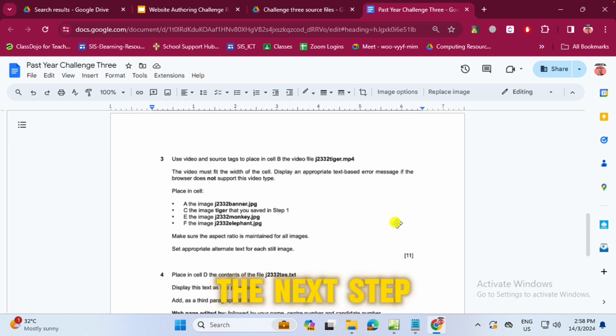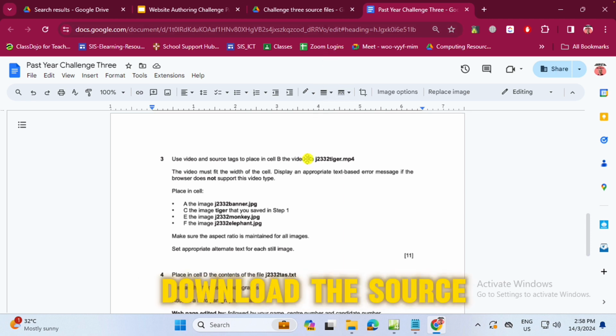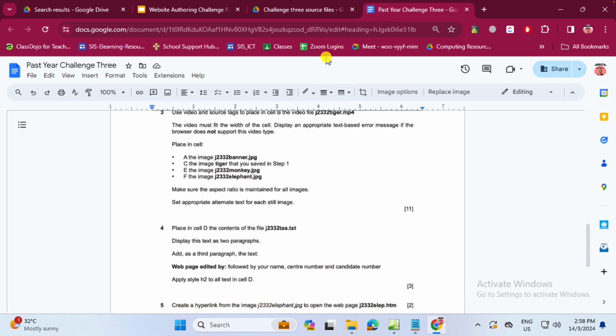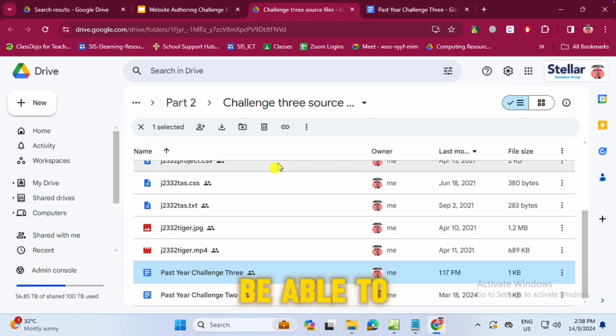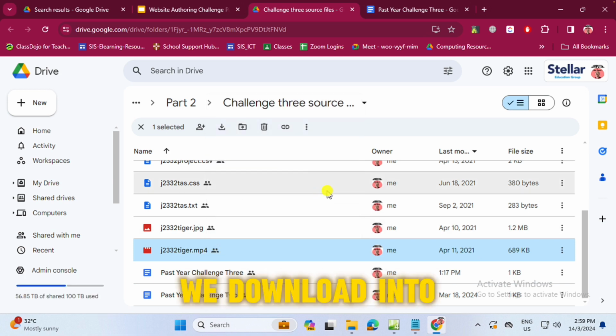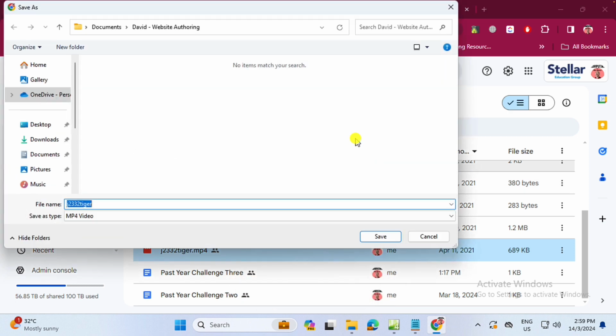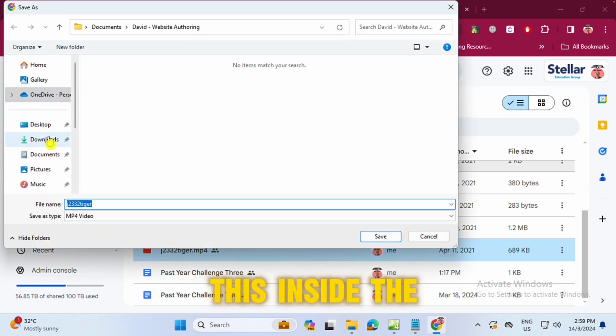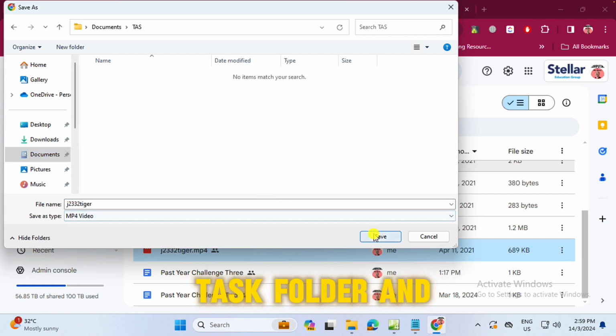Now, moving on to the next step, which is using the video or source tag to play the video in cell B. The file is J2332tiger.mp4. If you are a student from another school, ensure that you download the source file from past year sources. But in my school, my students will be able to access this J2332 Tiger MP4, and we just ensure we download it into some of our folders. So I'm going to put this inside the task folder and save it.